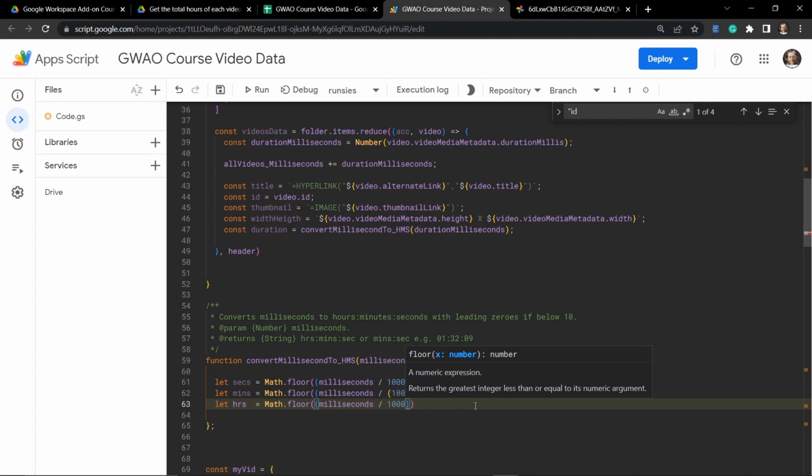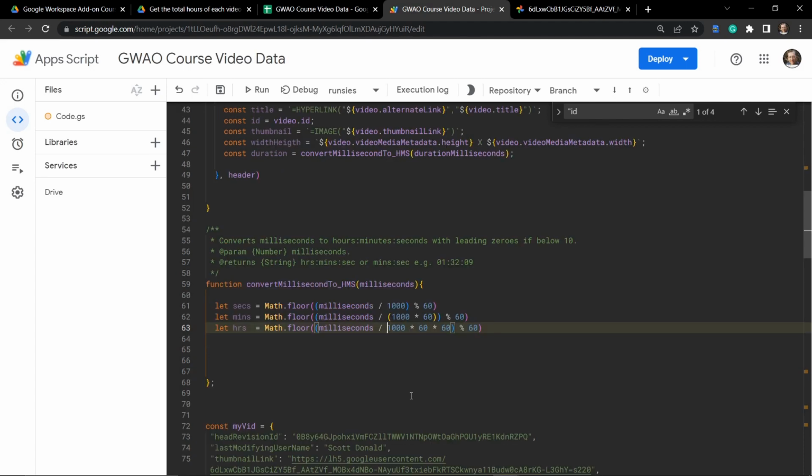So 1000 multiplied by 60 multiplied by 60, and then we're going to get what is remaining from an hour. So the modulus 60 of that. Cool. One thing we needed to do, I just noticed here, is also make sure our brackets go first, then our multiplication and division, right?